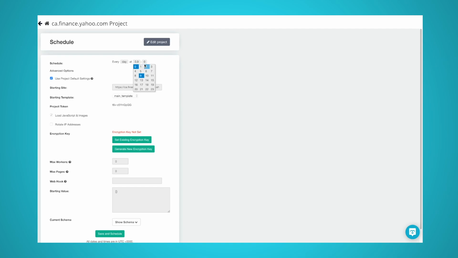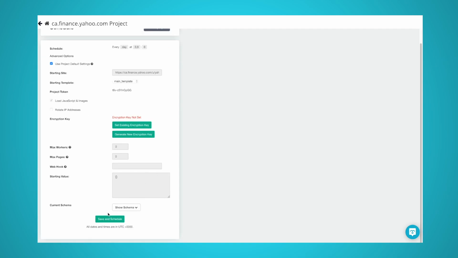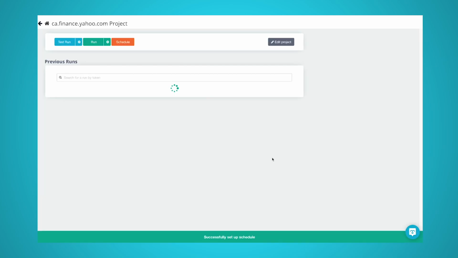Exporting this kind of financial data on a schedule can be quite valuable. Using ParseHub, you can now download this data as an Excel sheet or JSON file.